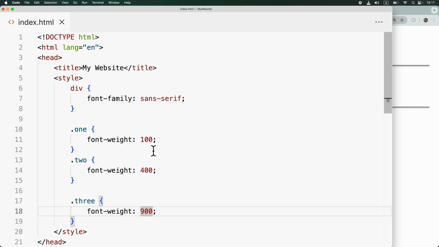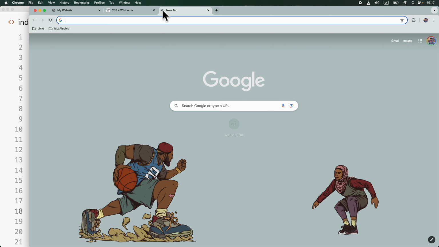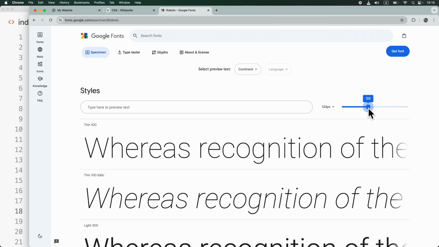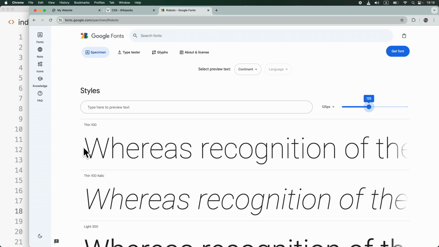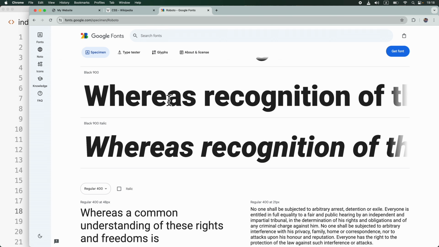Let me quickly show you how text with font weight 100 and 900 might look. For that, I'm going to open a font that supports those values in Google Fonts. Let me increase the font size. So this is how thin the text with font weight 100 is. And this is how thick the text with font weight 900 is.